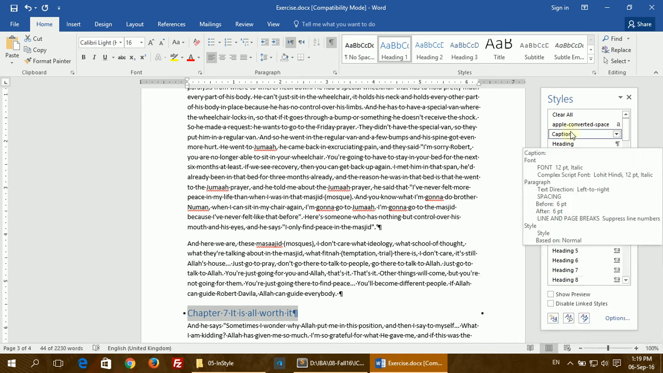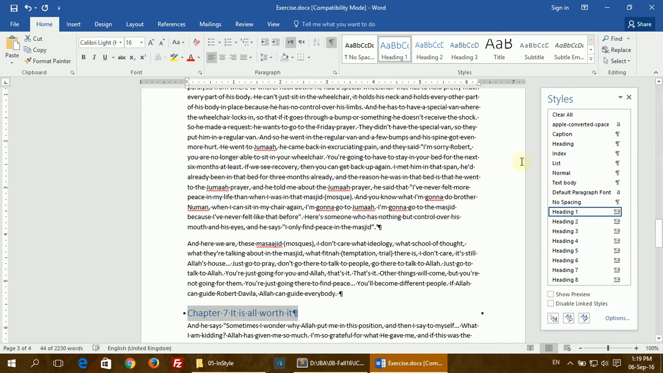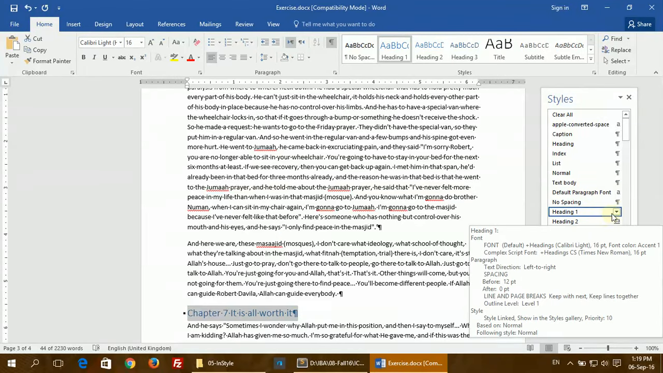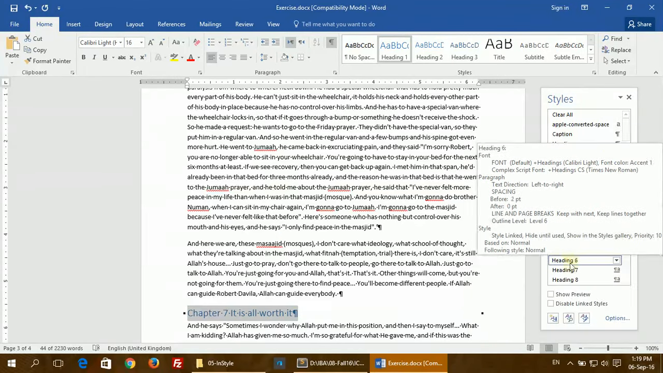So you might have noticed that there are quite a lot of options available in the Styles pane. You can always create a new style, and you can always manage your styles. Styles followed by the paragraph symbol are the paragraph styles, and those followed by the A character are the character styles. But you might notice there are some styles which are followed by the paragraph and A symbol together.